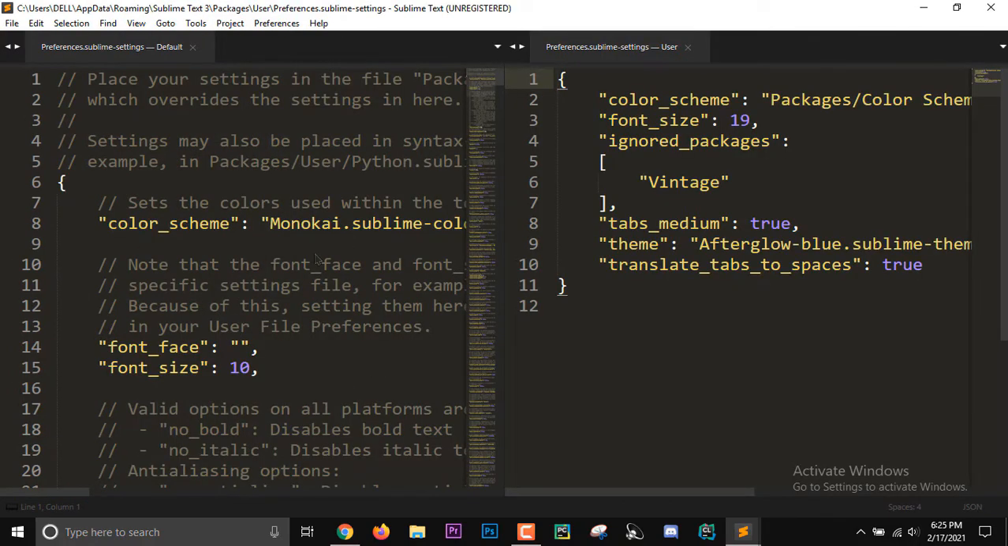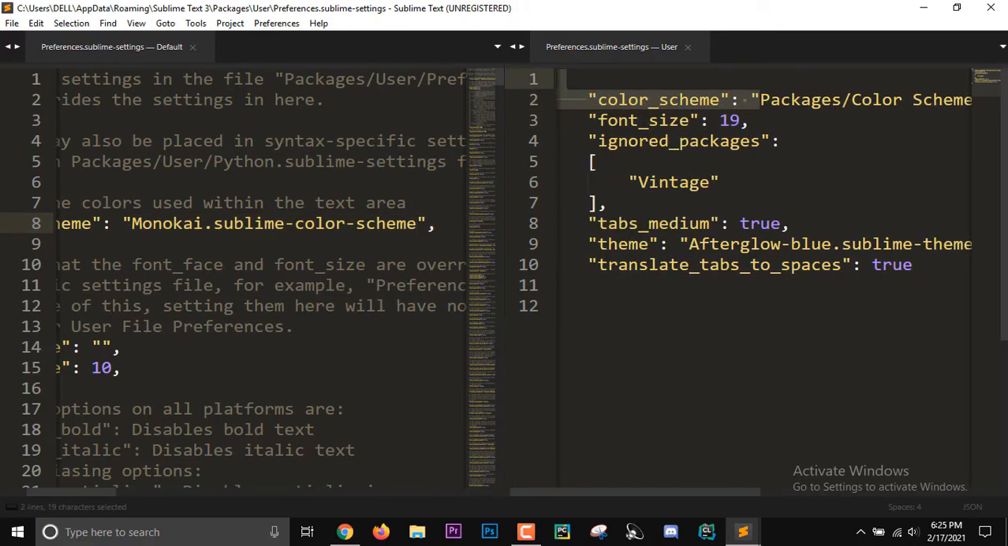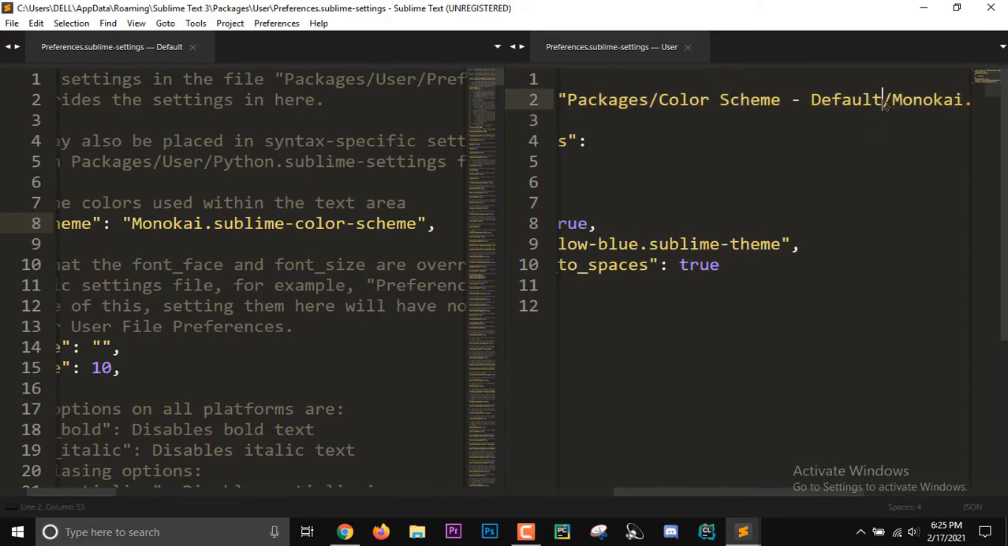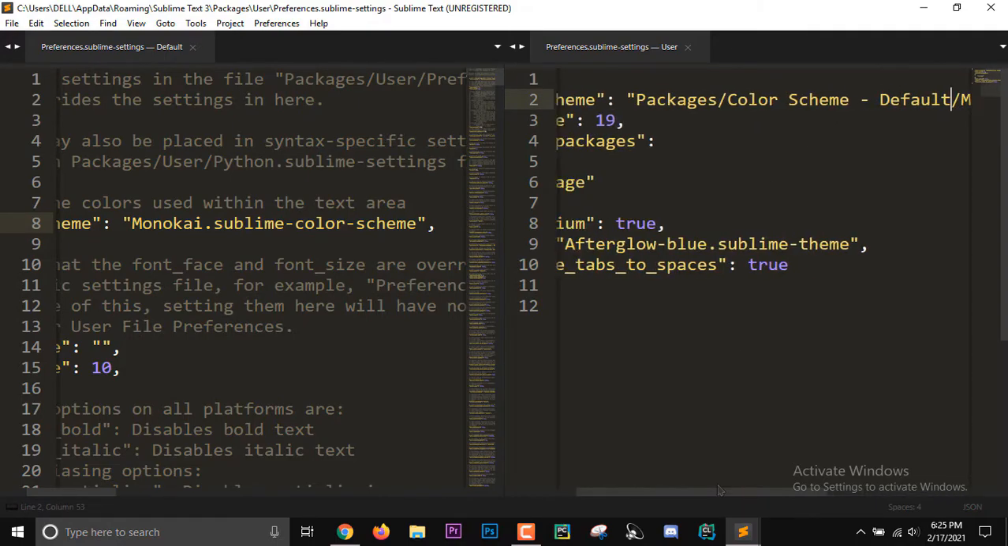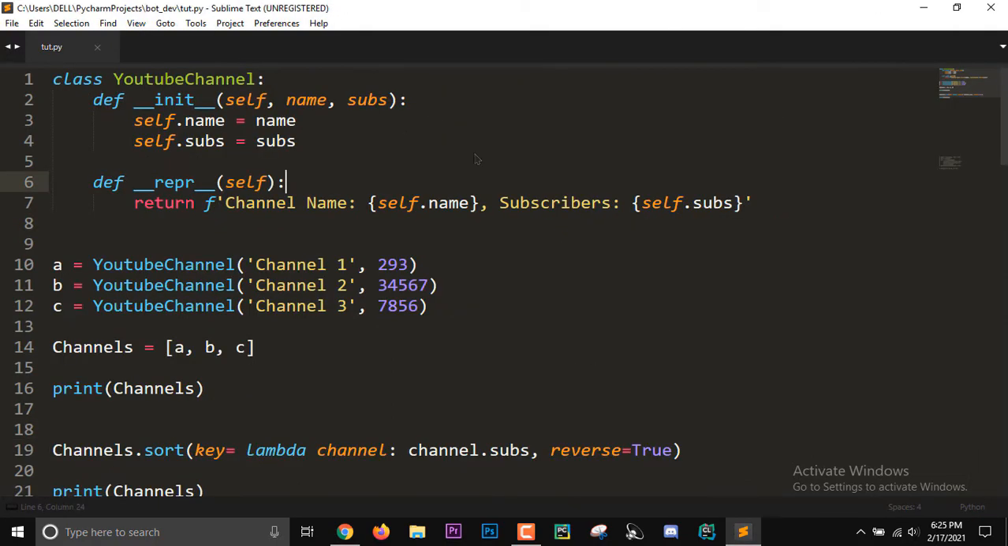So I'm using the Monokai color scheme, which comes default with Sublime. The code highlighting is really good, but the background color looks a bit off. So today I'm gonna change that to something a little bit better.